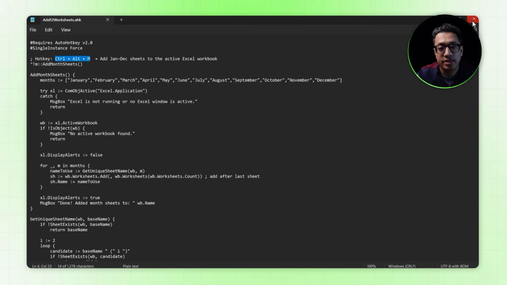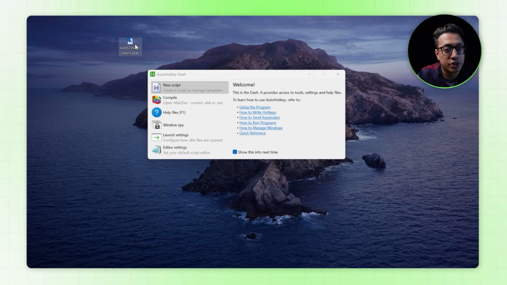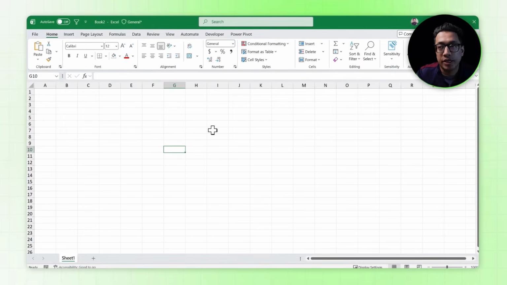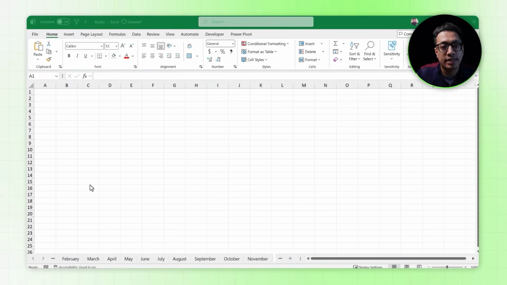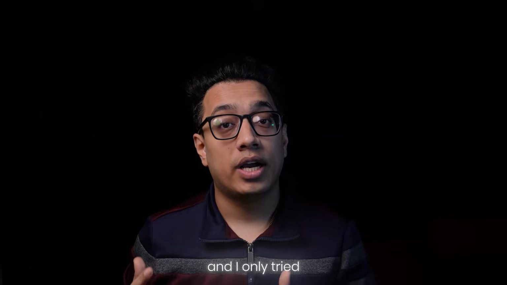So I'm going to save it and close it from here, and then I'm going to go to my desktop again and right click and say run script. Now my keyboard shortcut is ready, and if I open a new workbook or any workbook, I just need to press this keyboard shortcut Control Alt and M, and it will insert 12 new worksheets with the names of the months. And I will also get this message that says done, added month sheets to Book2. So that's how you quickly create custom keyboard shortcuts for your Excel or even any application that you have in your Windows.